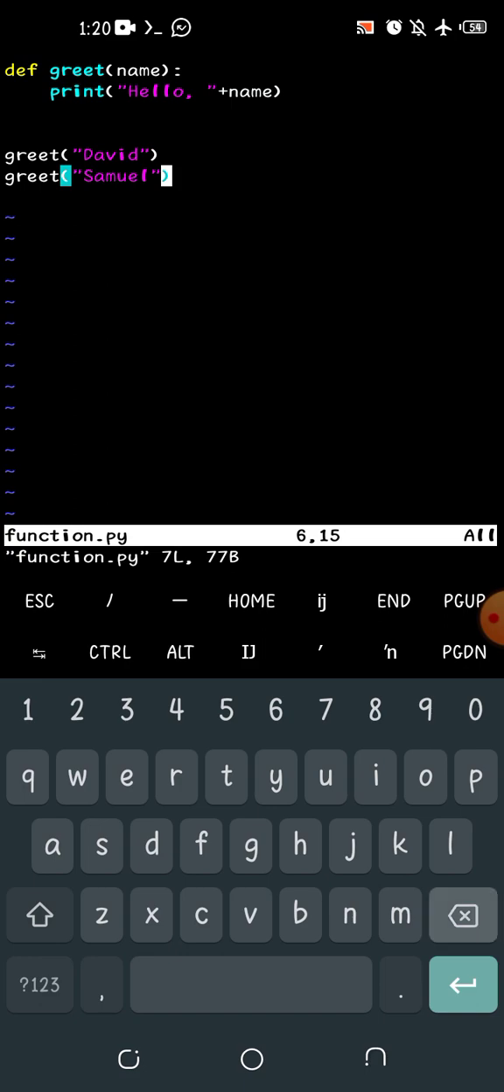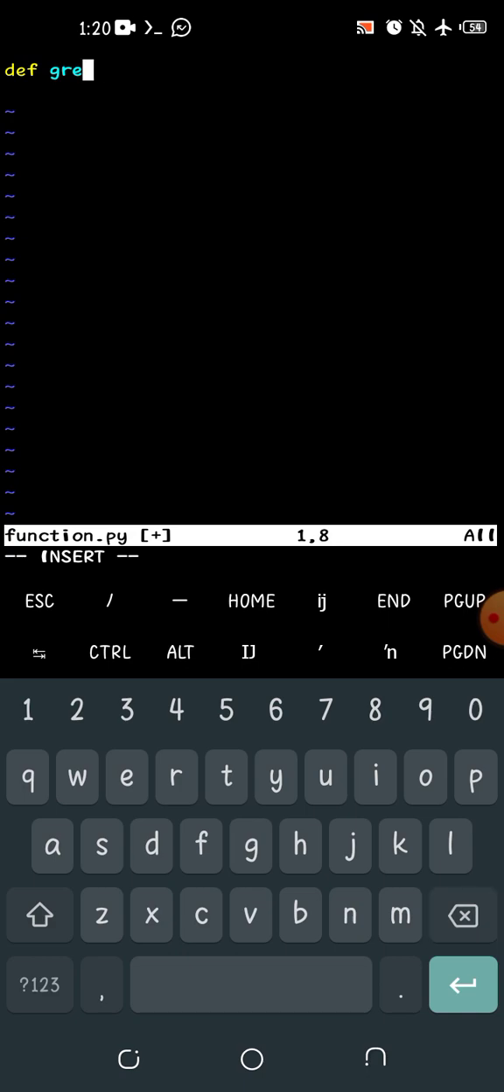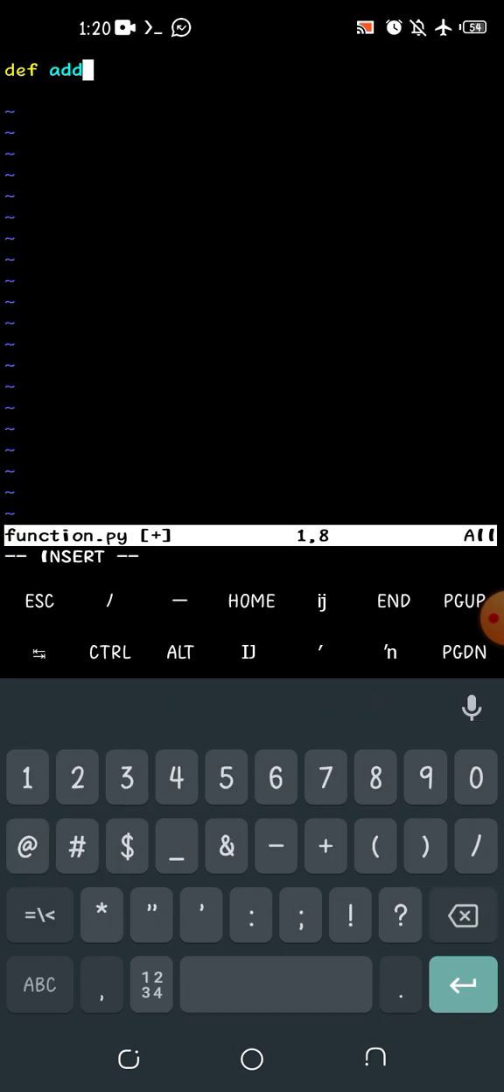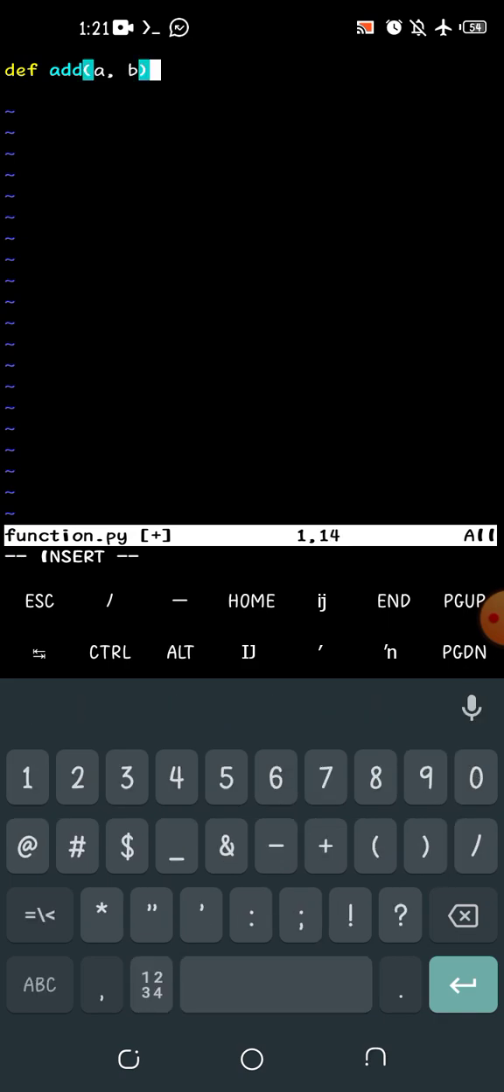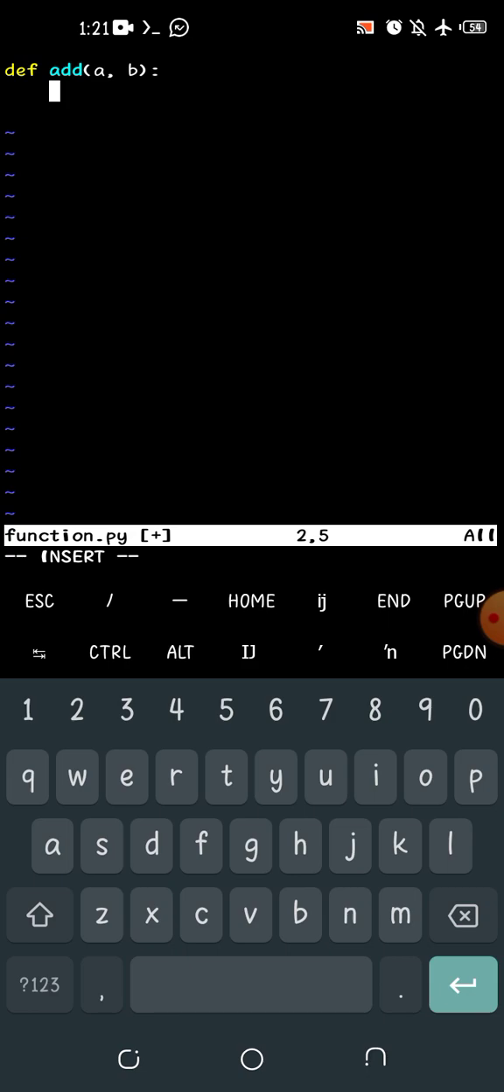Let me explain better. Let's switch to insert mode. Let's say we want to add two numbers. Let's call this function add. Let's call the first number a, comma, and the second number b, then the colon, don't forget. Now we use the return keyword: return a plus b. This return keyword returns the sum of a and b.